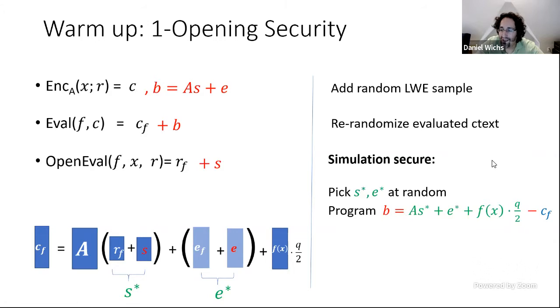And in fact, this is the right distribution of b, except that the error is a little different. It has this e* plus e_f, but because e* drowns out e_f, it's sufficiently bigger. This is the right distribution.